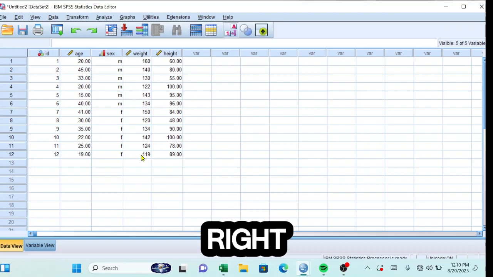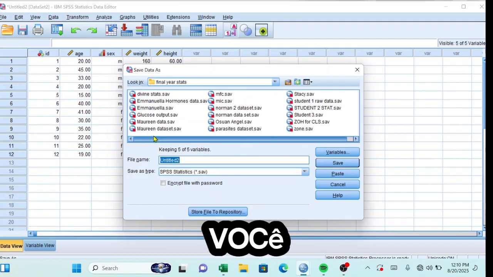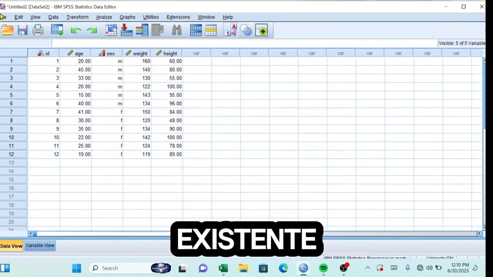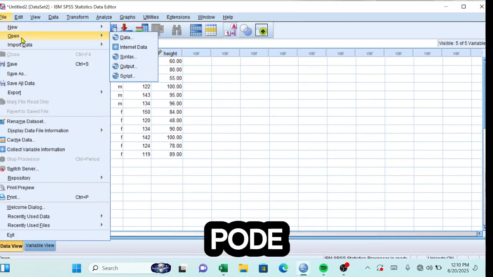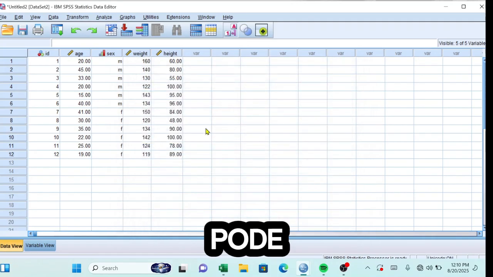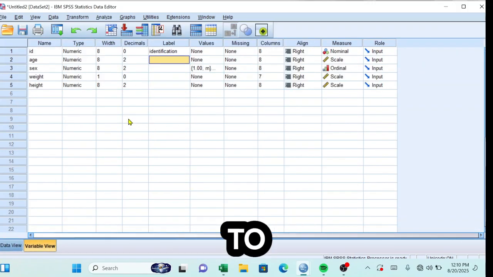Before we go right to that aspect, you should be familiar with how to save and how to open a new document. To save is very easy. Click on File, Save As, and here you can simply save your document. If you want to open an existing document, click on File, click on Open Data. You can open an existing document. Outside this window, we know we have Data View, which allows you to enter data, and Variable View, where you can make changes to your variables.